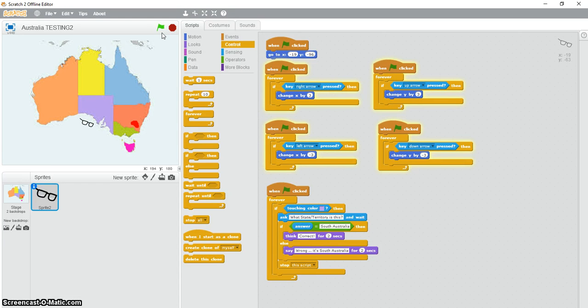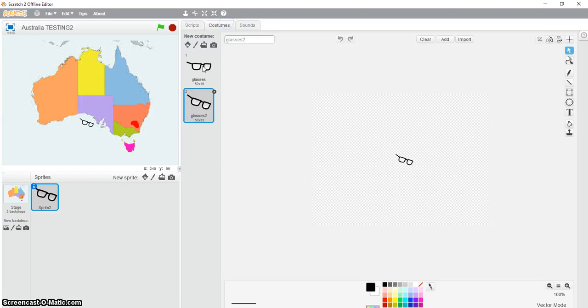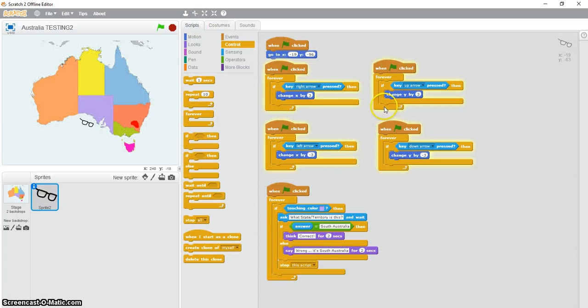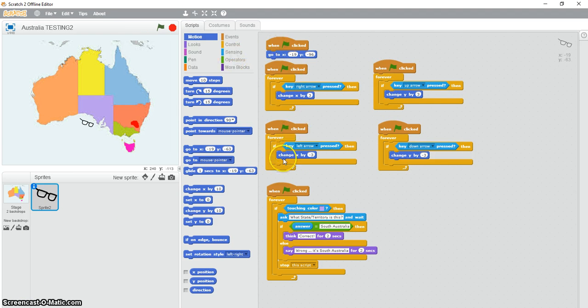Right. Now I want to animate a little bit, because I've got a costume here. Look at the costume. It's got two glasses, right? The sprite's got two costumes, if you like. So I want to flick between the costumes. So I'm going to write a little script here to make it flick and then go back. Okay, so let's make it animated a bit for the event.